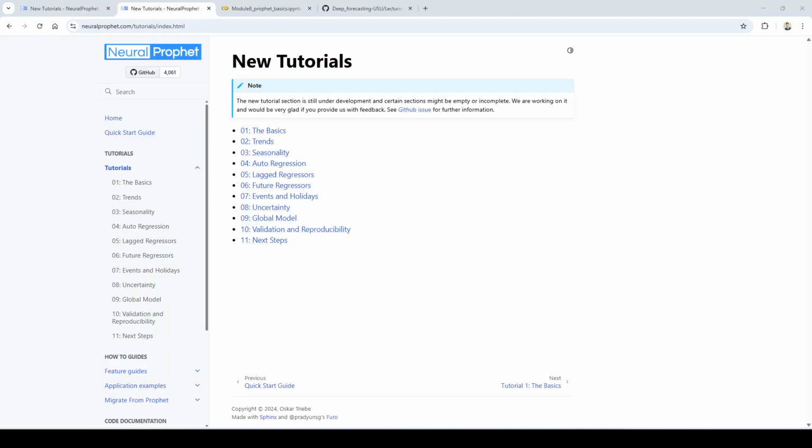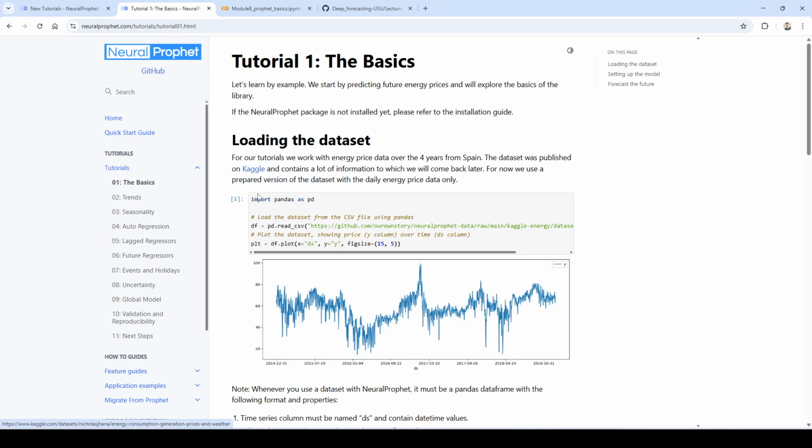All right, so let's start with the tutorials, and then we're gonna go to my own custom notebooks as well. Okay, so starting with the basics. For this one, I think we're gonna go ahead and work with the energy price data in the past 4 years. This is daily data in Spain.